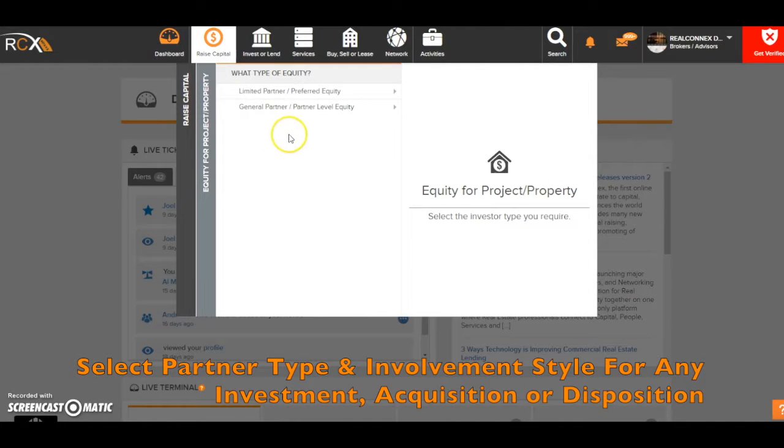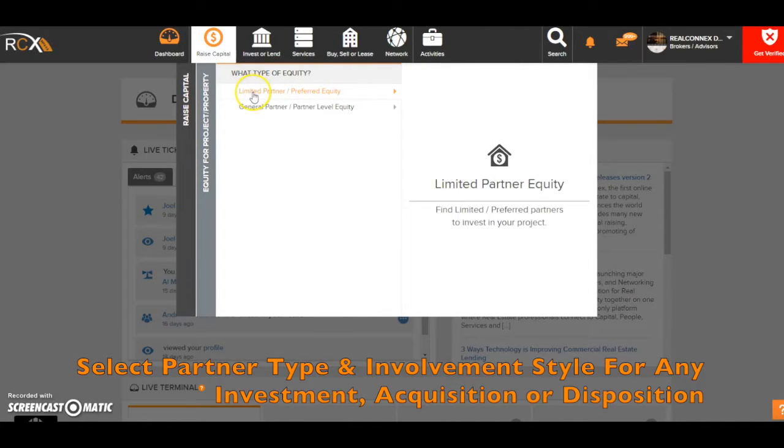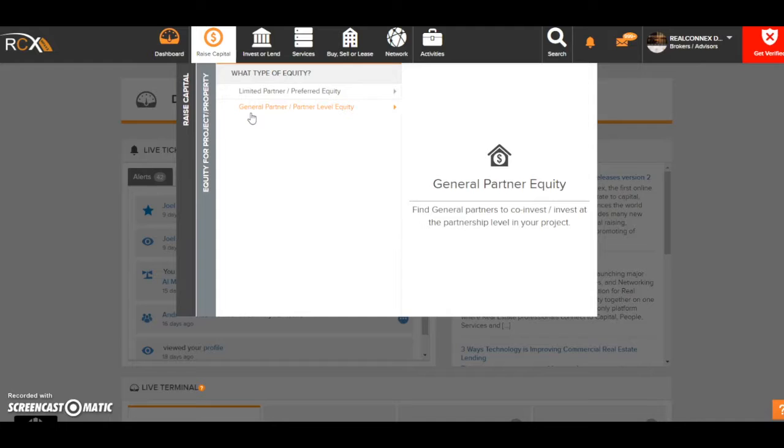And then you have 2 choices. What type of equity? Number 1, limited partner, preferred equity. Find limited preferred partners to invest in your project. Or general partner, partner level equity. You could find general partners to co-invest slash invest at the partnership level in your project. Let's do the general partner one.